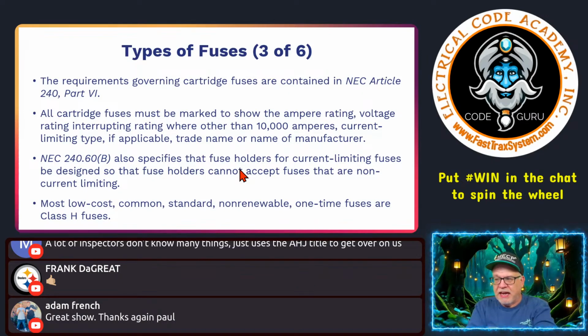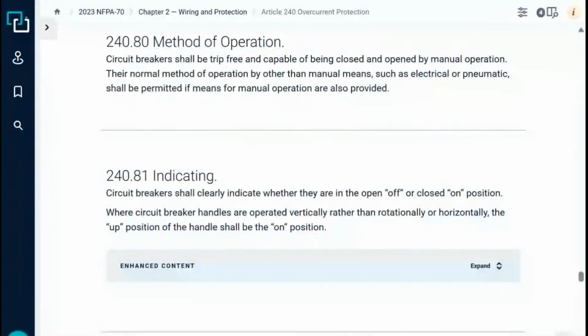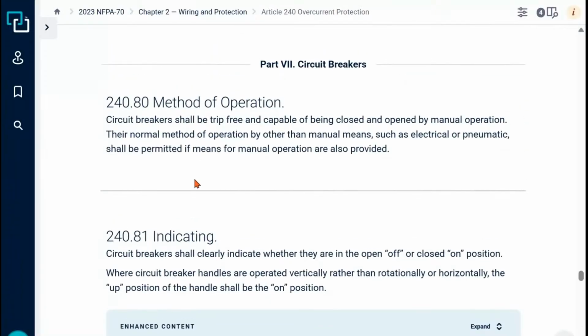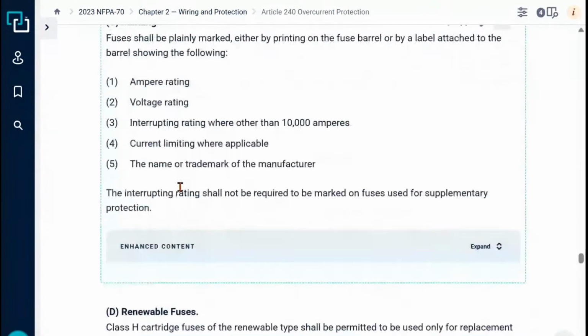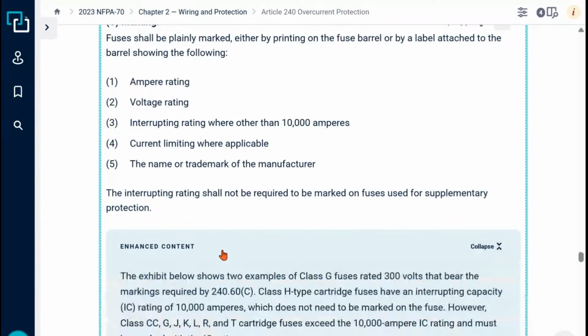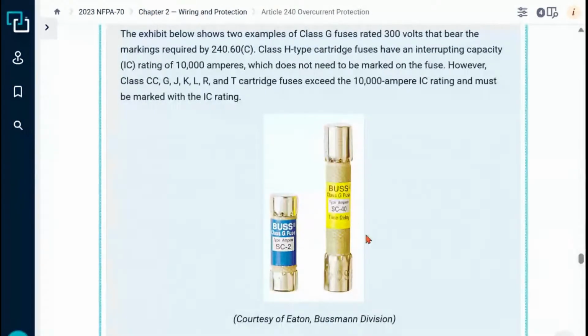Now, if I have fuse holders that are designed specifically for current limiting, I think we had a picture of that. Hold on. I think there is a picture of that right here. Okay, so here's what we're reading, current limiting, right? So there's your normal fuses. These are just some normal fuses, marked 10,000 amperes, okay? If it's 10,000 amps, then it doesn't need to be marked. If it's anything other than that, then it needs to be marked.